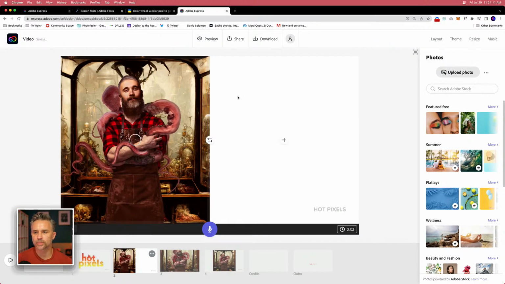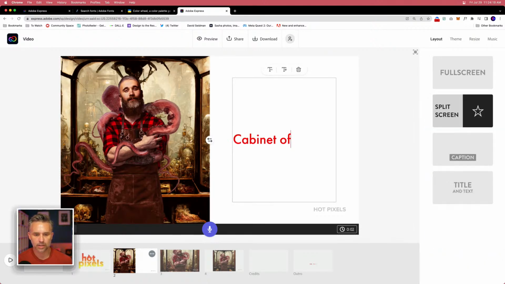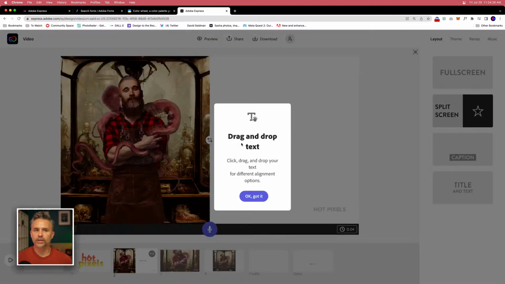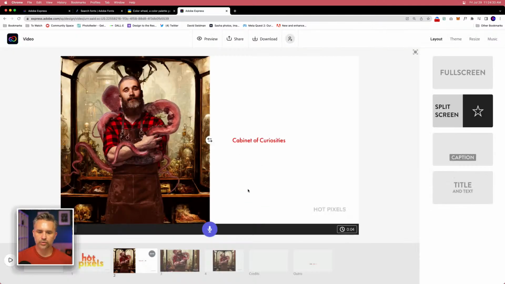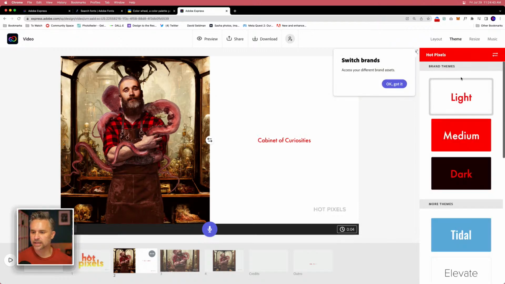I was just playing around with social media stuff, right? So again, here's where we could have one side by side. So this is, if you joined me earlier. There we go. It's sampling that brand color. Click, drag, and drop your text for different alignment options. There we go. Something like that. The theme you could see is coming from my colors.